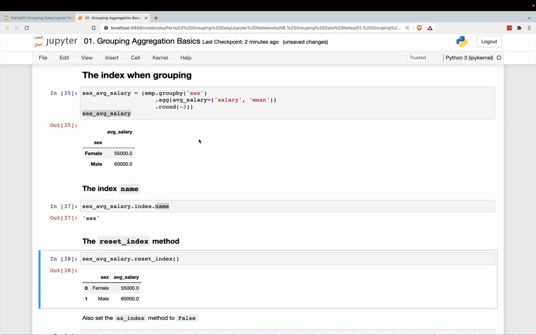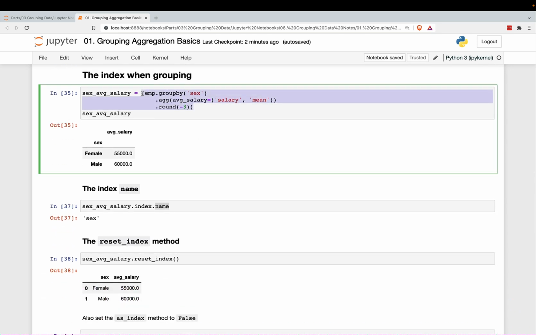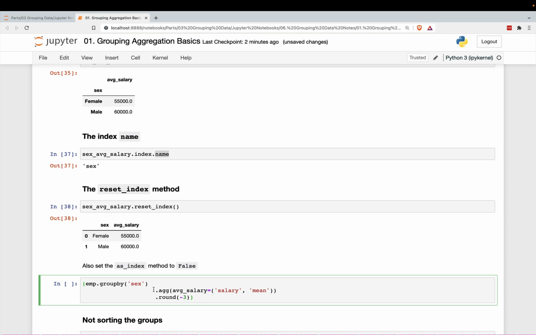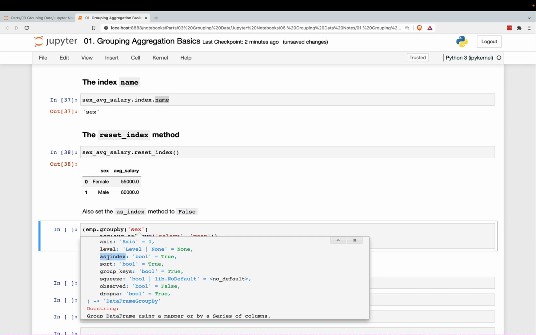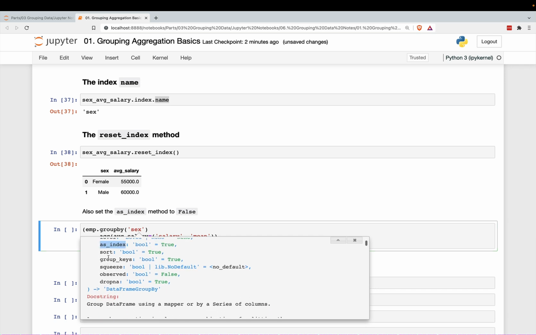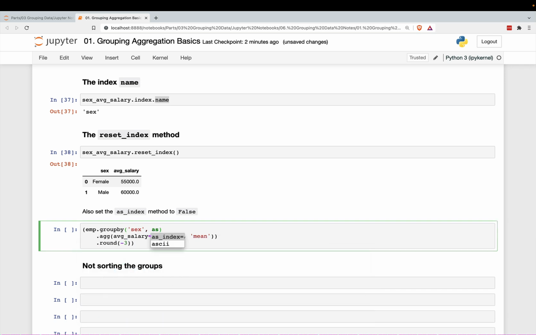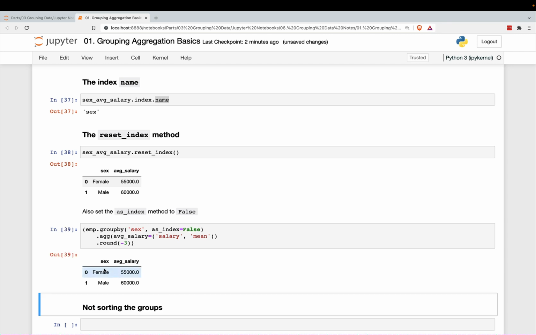The other thing you can do, and I'm just going to copy this, is that within the group by method, so if you press Shift Tab, you'll see that there's an as index parameter. You can set this equal to false. You can say as index is false, and this will automatically, without calling reset index, not put the grouping column in the index. It'll just have it as the first column in a data frame.